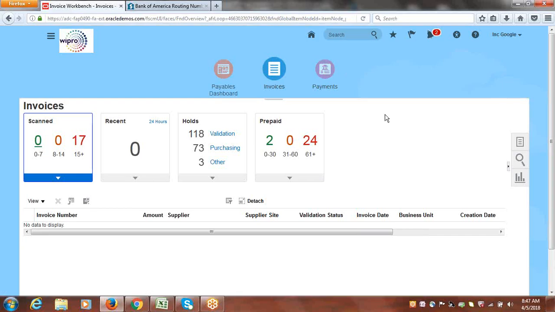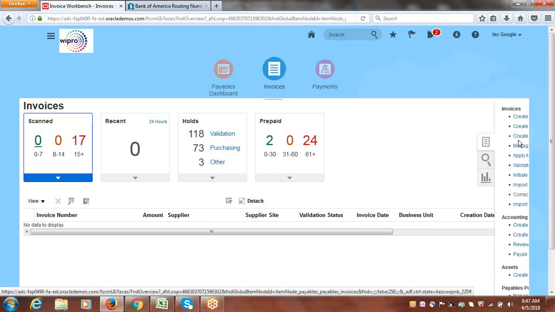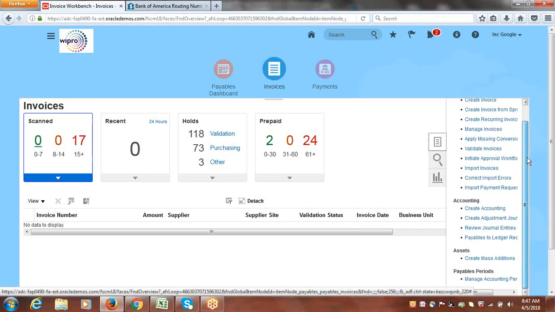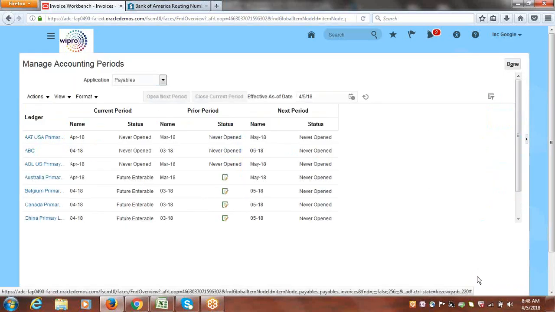Now we want to open payables periods. Go to task list, scroll a little down. There is a task called manage accounting periods. The title is payables periods. The task name is manage accounting periods. Click on manage accounting periods.